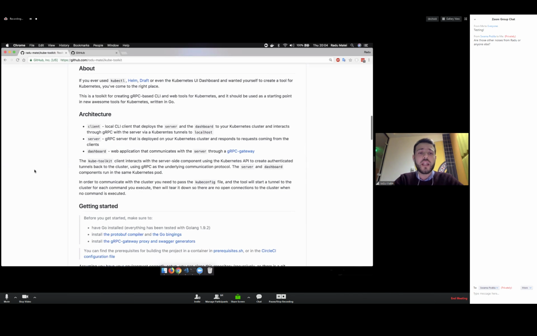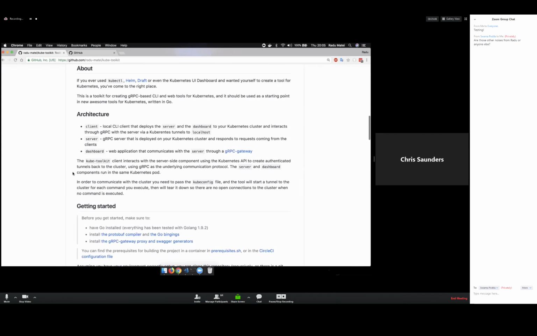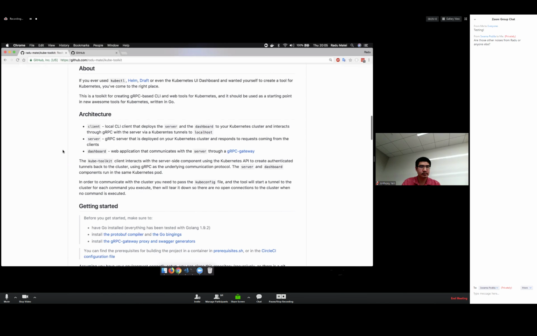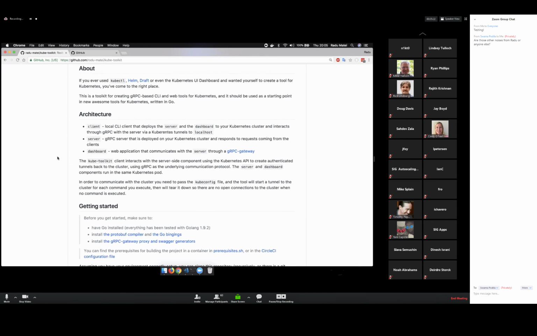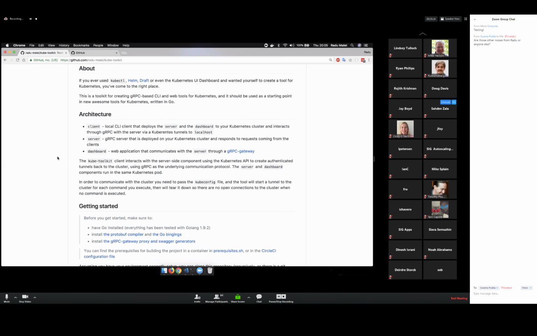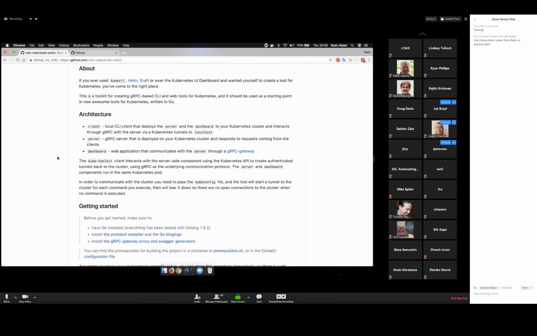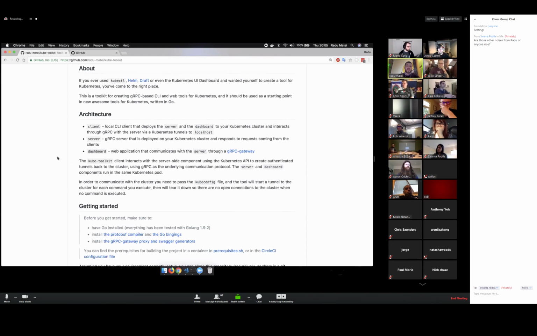You have a CLI client. Out of the box, you have a Golang CLI. It's a Cobra CLI that connects to a gRPC server that sits in a Kubernetes pod. They talk through Kubernetes tunnels, just like Helm does. If you're familiar with Helm or Draft architecture, this will be very familiar, at least the client and the server part. On top of that, there's also a web dashboard.